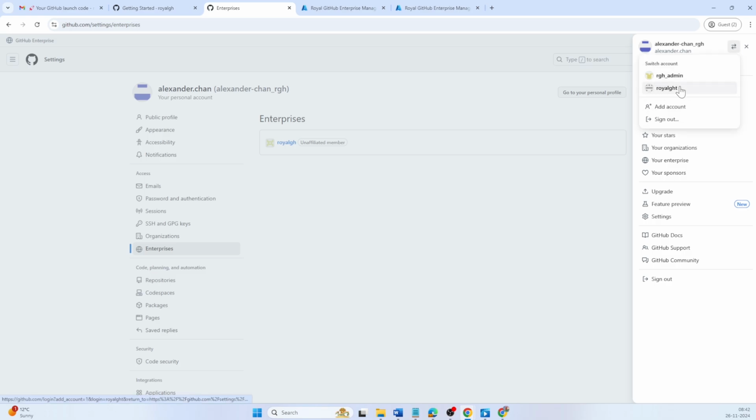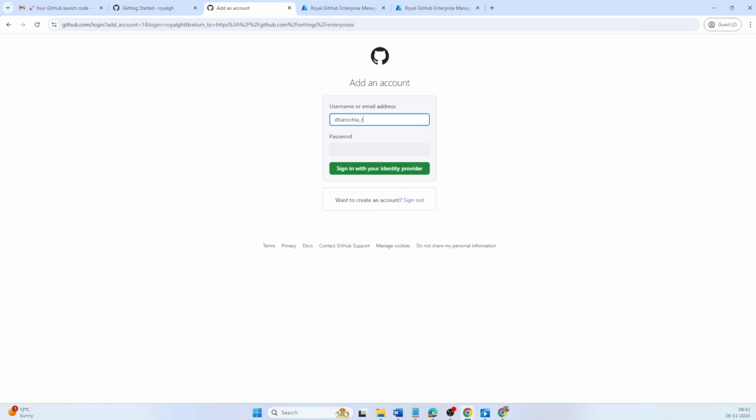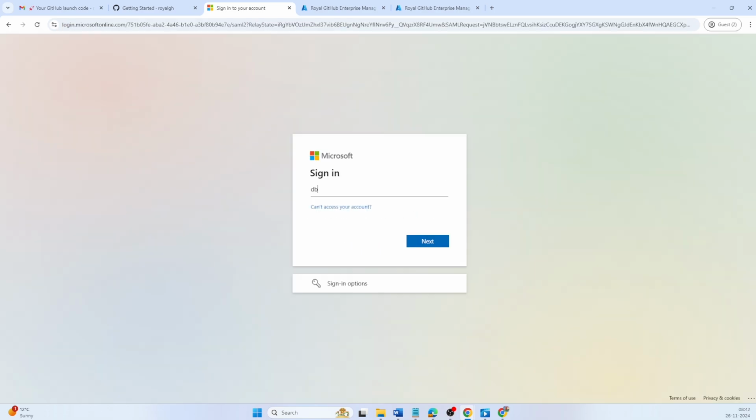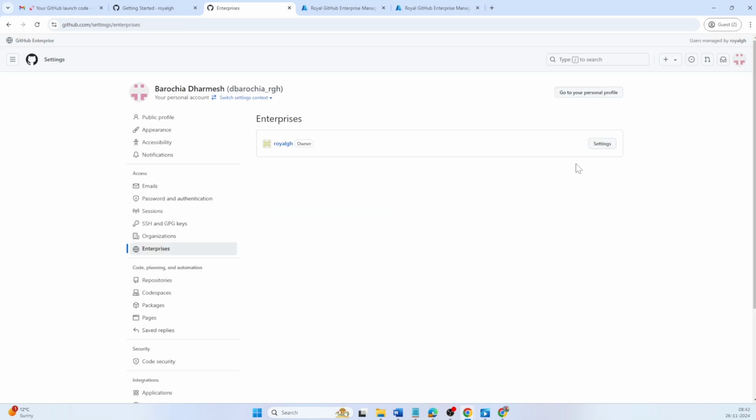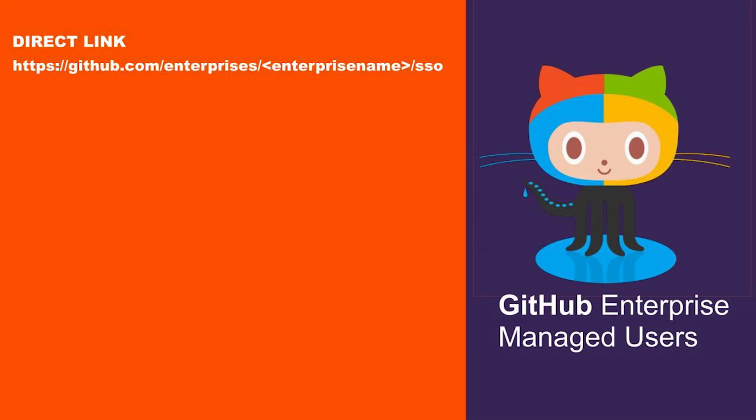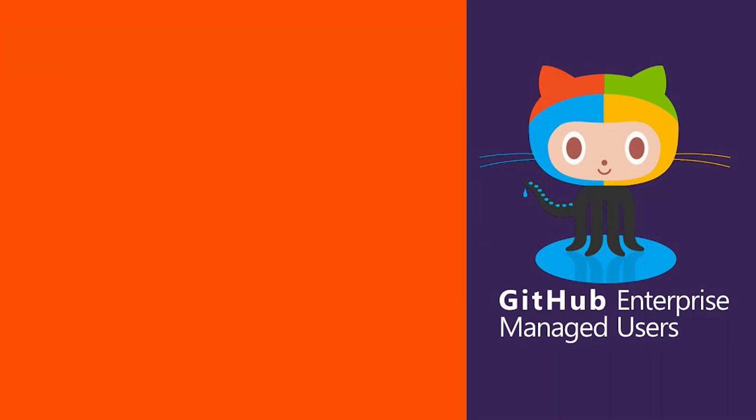Now, let me quickly log in with the owner account so we can see the differences. Here, you can see this owner account has permission to change settings at the enterprise level. As earlier, we have configured the single sign-on URL, so share the direct link with your GitHub users. That is https://github.com/enterprise/enterprise-name/sso.